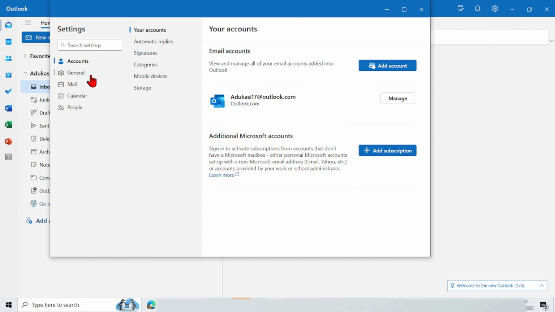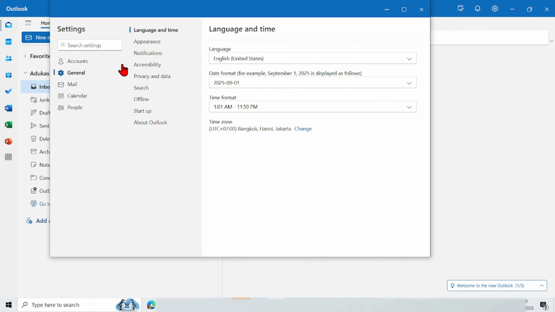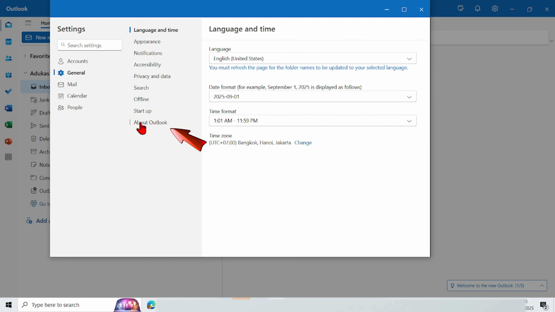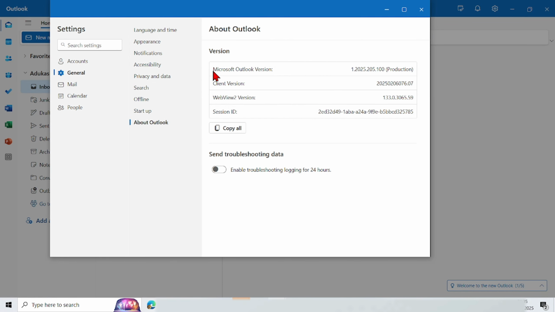Select the General menu. Now in the General menu there are many menus. Tap the About Outlook menu. Now in this Outlook menu, tap to activate on Send Troubleshooting Data.